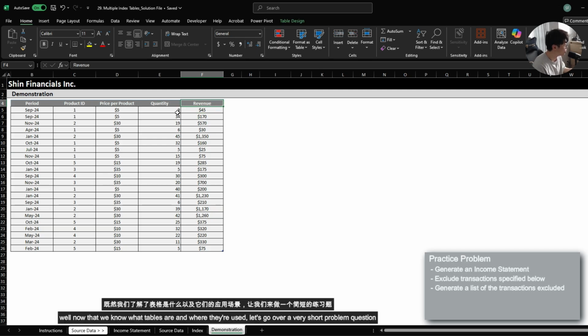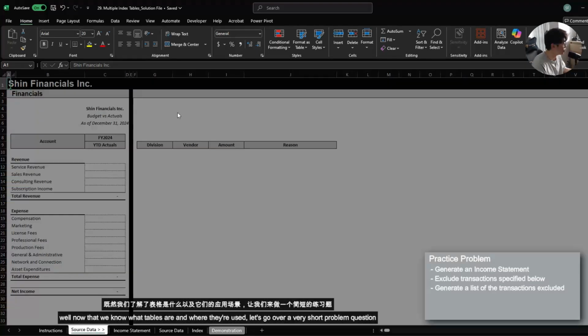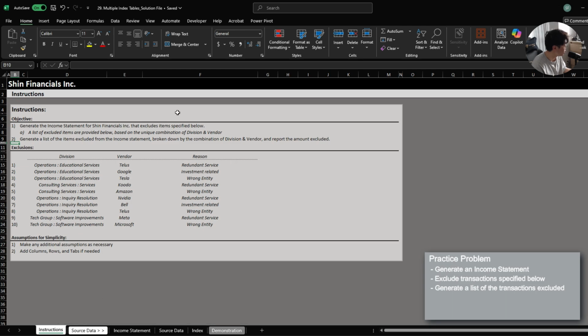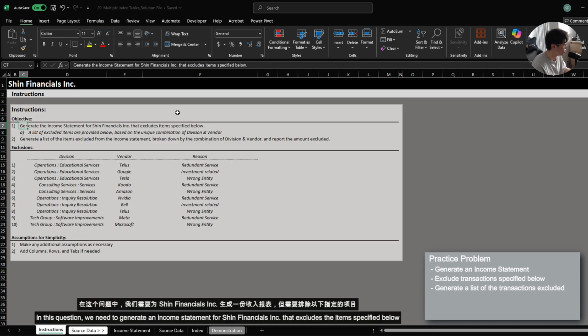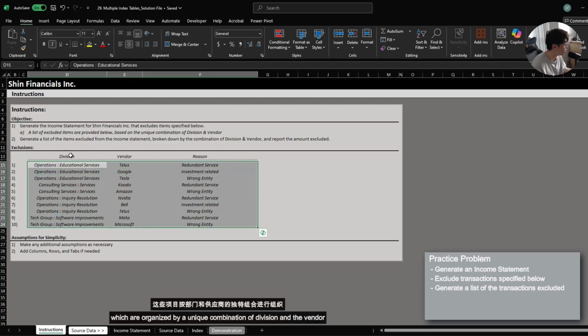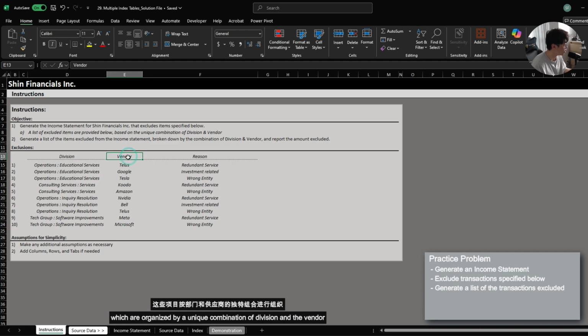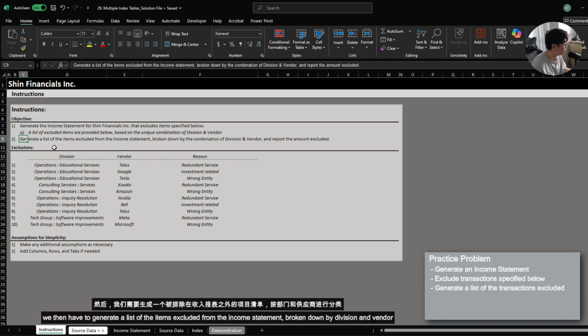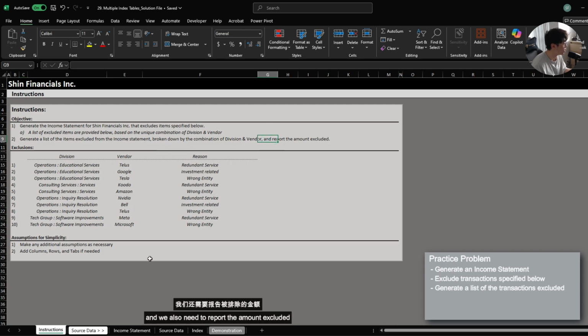Well, now that we know what tables are and where they're used, let's go over a very short problem question. In this question, we need to generate an income statement for Shin Financials Inc. that excludes the items specified below, which are organized by a unique combination of division and the vendor. We then have to generate a list of the items excluded from the income statement, broken down by the division and vendor, and we also need to report the amount excluded.